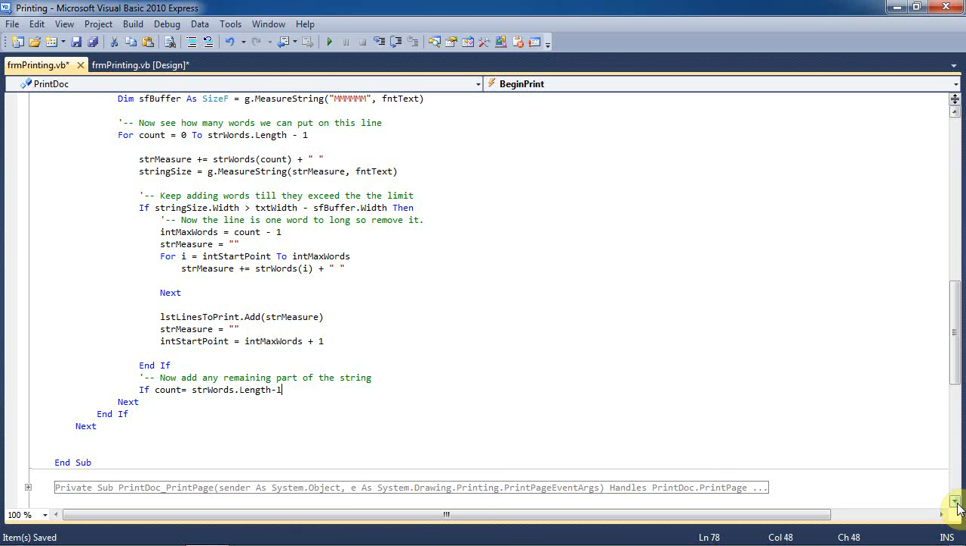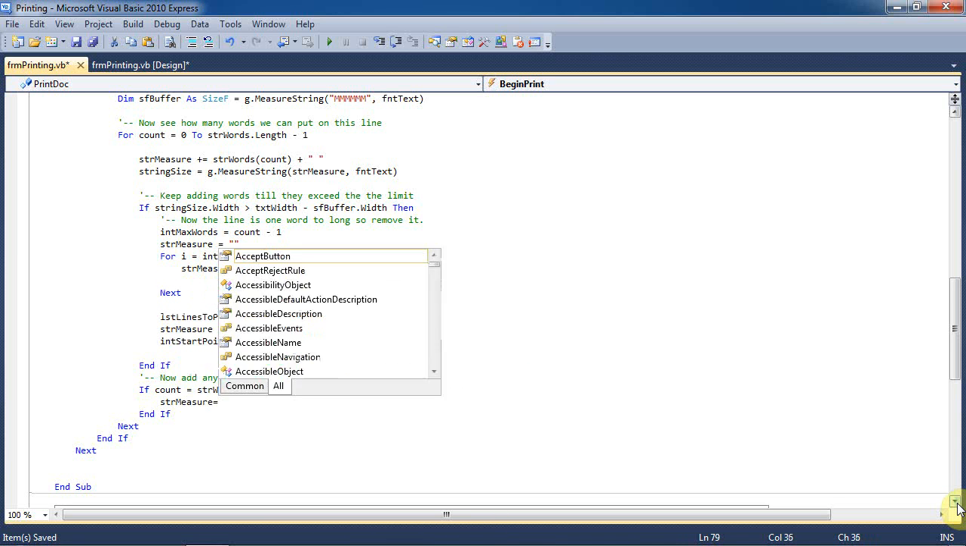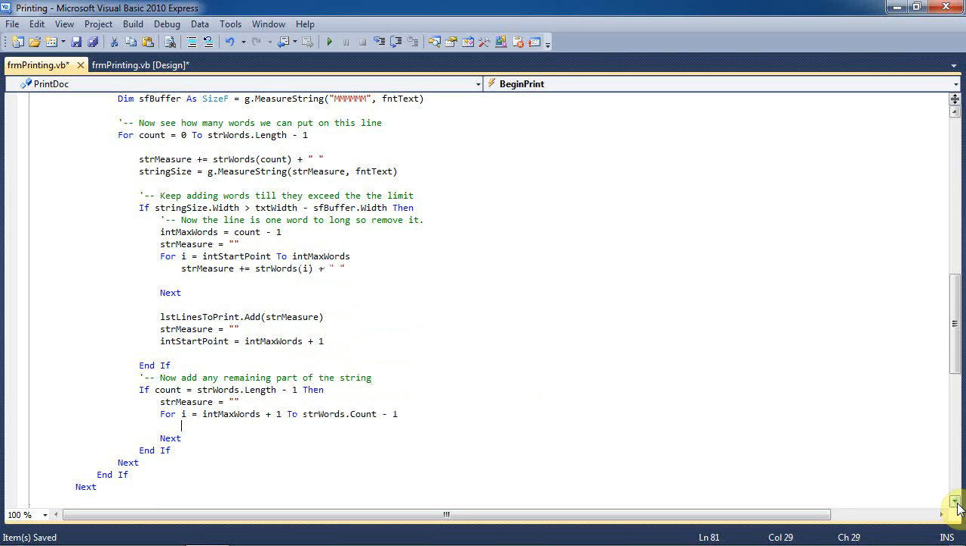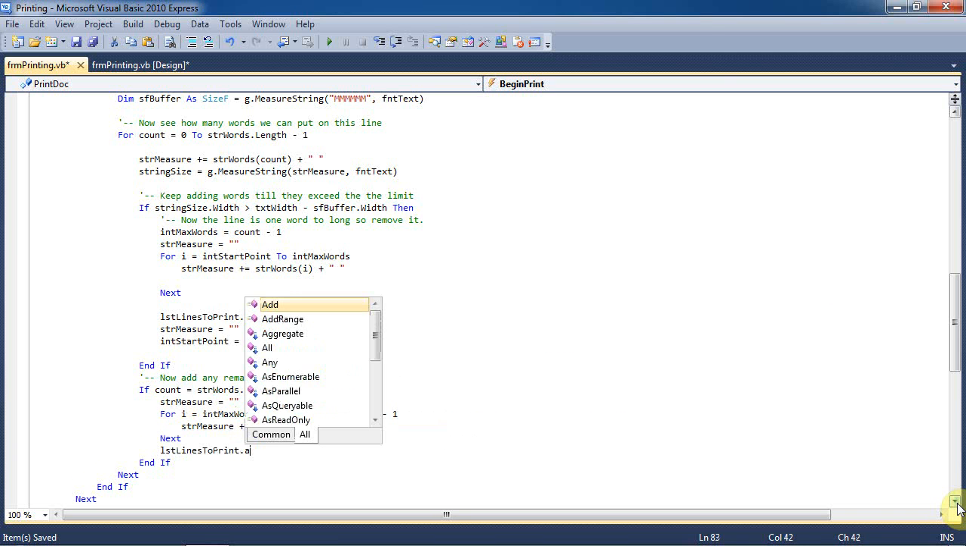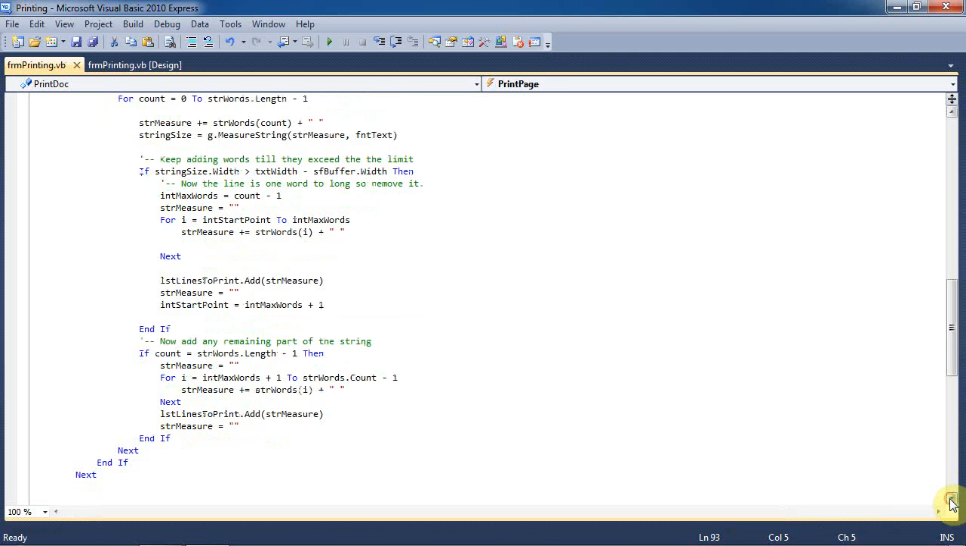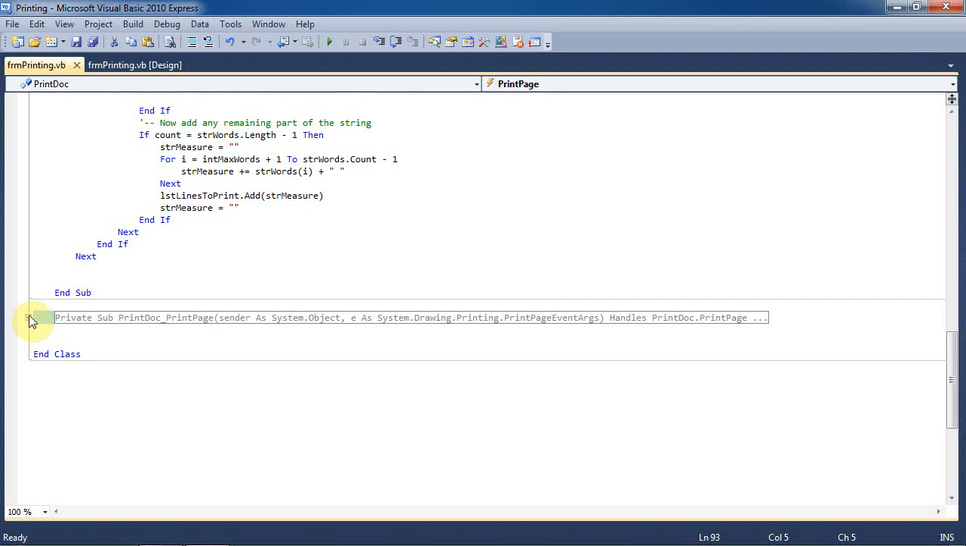Once the count is equal to the length of the words, then we'll reset string measure to nothing. Then we'll use a for next loop. We'll go from the max words plus 1 through all of the words in the string words array, and for each of these words we will again be rebuilding the string into string measure. We'll add this rebuilt string to the list of lines to print, and then reset the string measure to nothing.